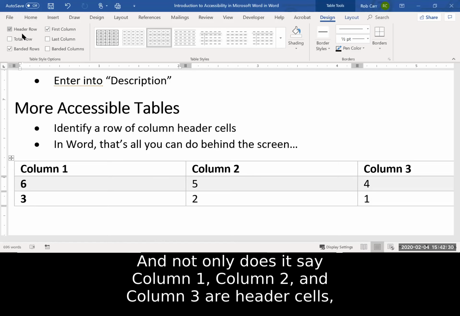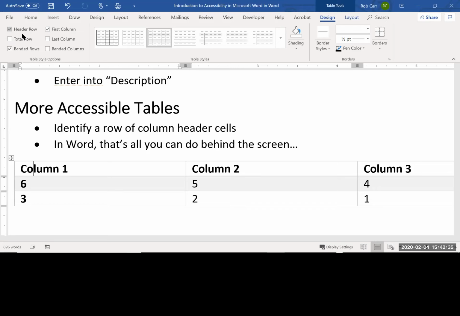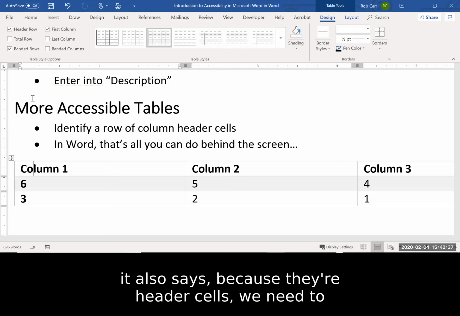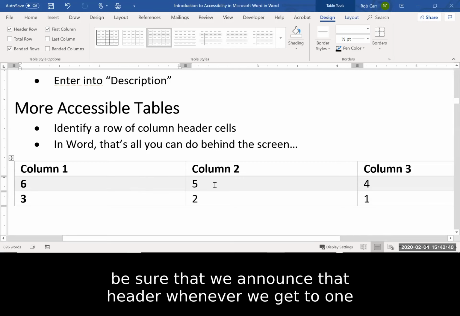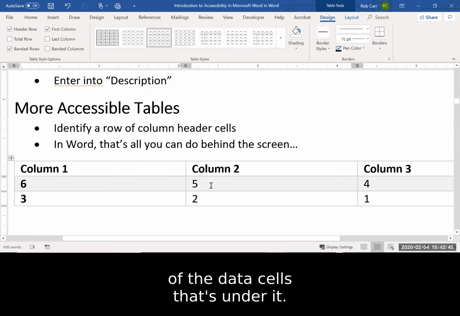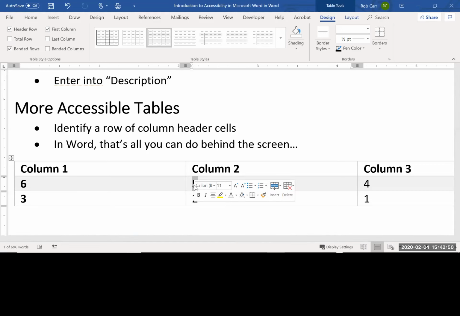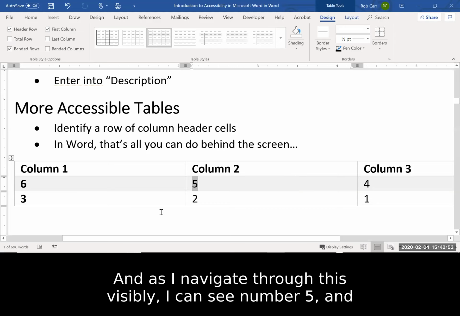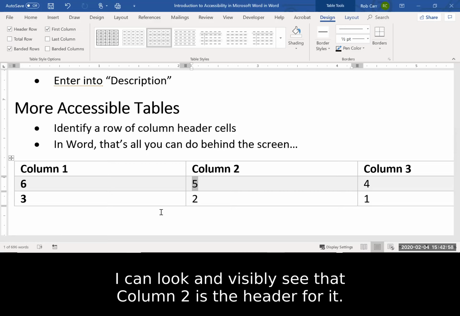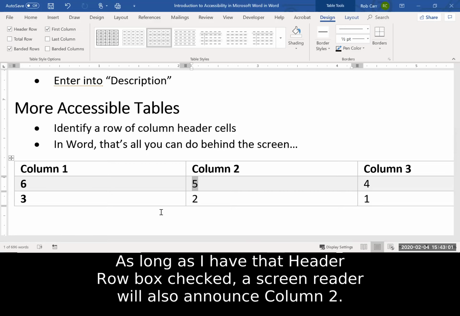And not only does it say column 1, column 2, and column 3 are header cells, it also says that because they're header cells, we need to be sure that we announce that header whenever we get to one of the data cells under it. So in other words, I have the number 5 here. It's the center cell in my 3x3 table. As I navigate through this visibly, I can see the number 5, and I can visibly see that column 2 is the header for it. As long as I have that header row box checked, a screen reader will also announce column 2.